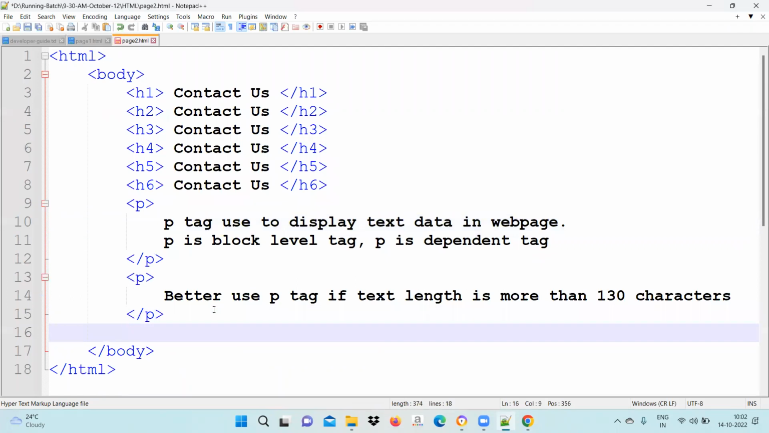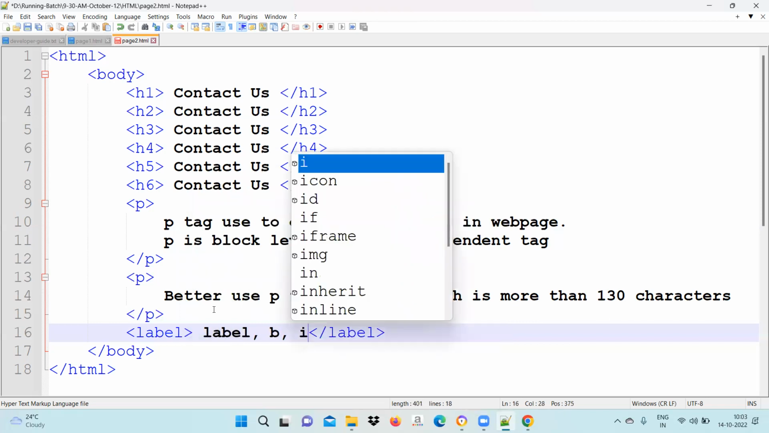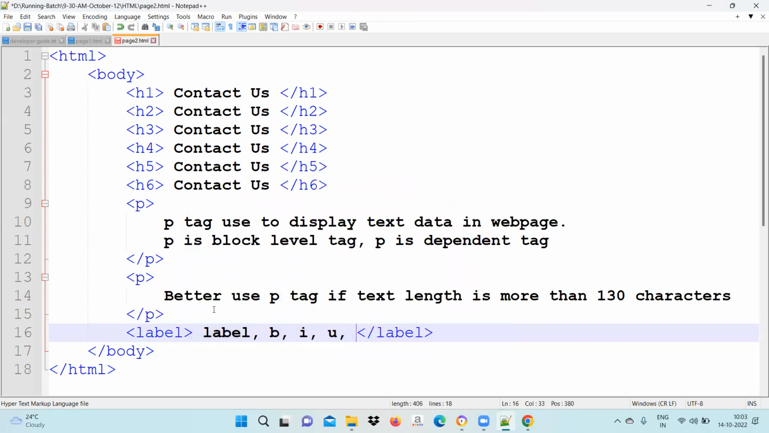Now, write next. Suppose you want to display your mobile number, product price, product name, quantity, how to display? For that, below tags are there. Suppose you want to display text up to 130 characters, right? So write below: label, bold, italic, underline, as well as font.